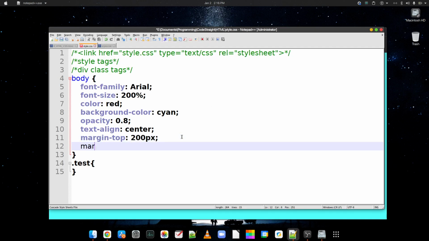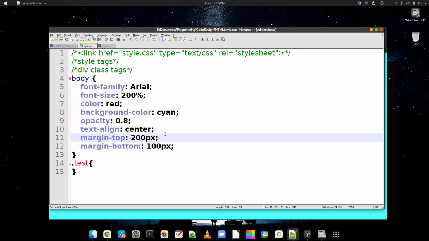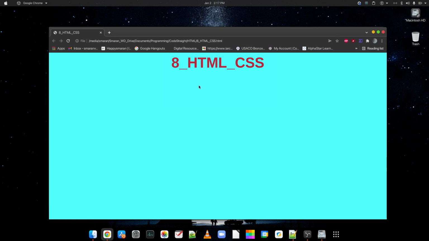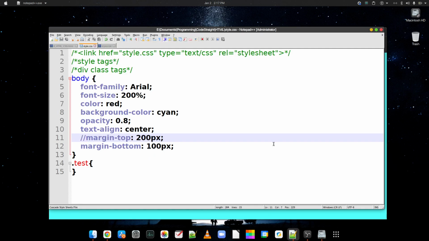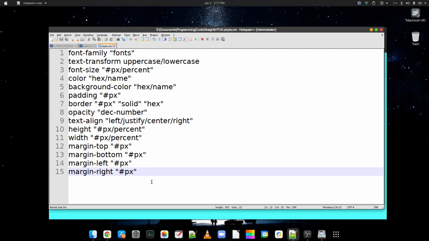And what happens if you use margin bottom as well? I'll set this to 100 pixels. Nothing happens. Why? Because the margin top is in effect. If I comment out the margin top, then it will just stay there because it can't go more up. By the way, if you want to make comments in CSS, then you use the // command. And also, the margin top, regardless of how much you zoom in or out, will always stay at that distance.